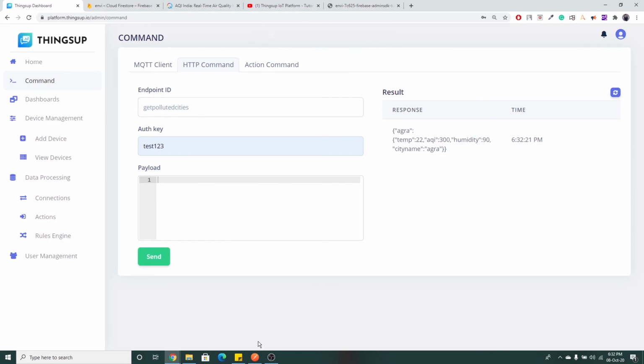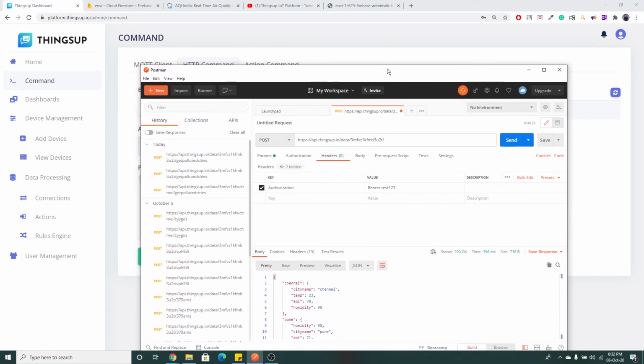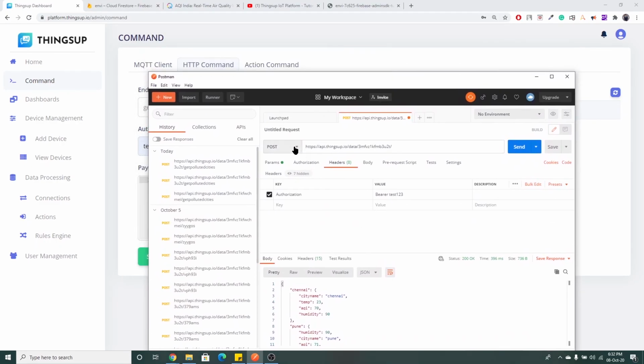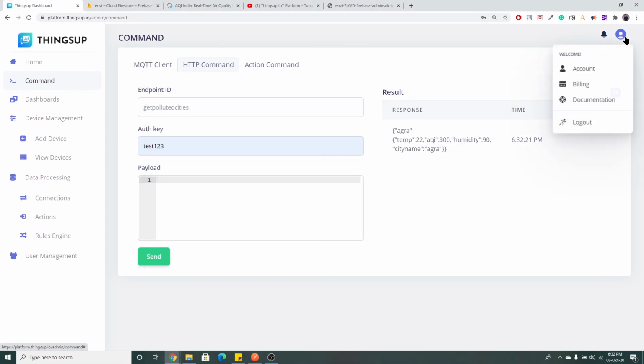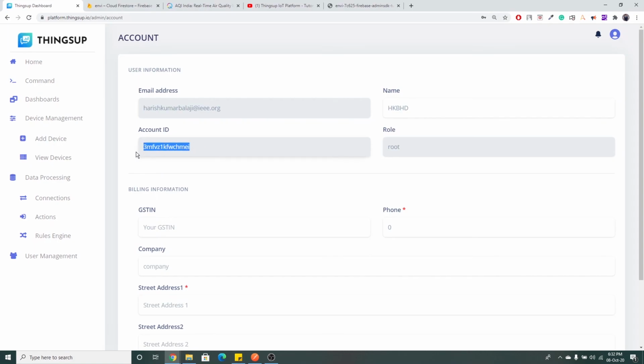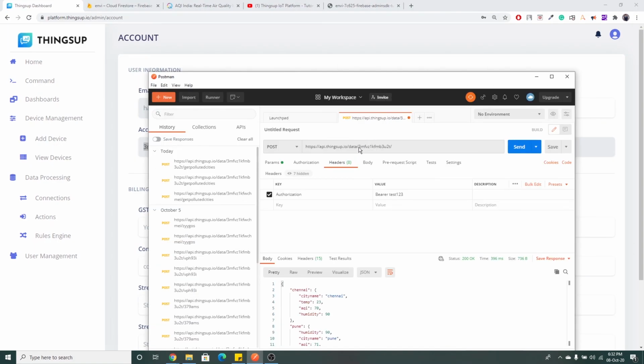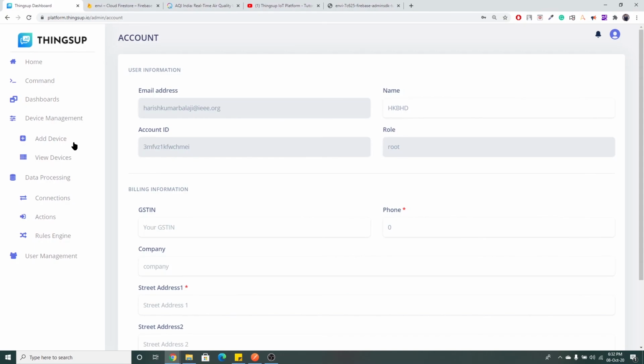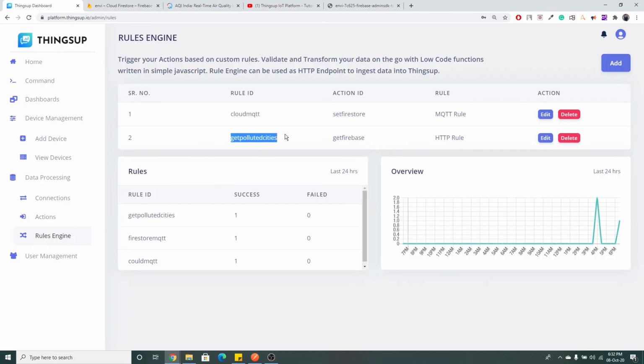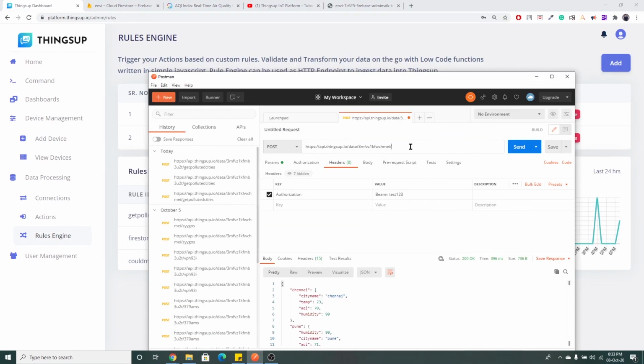Okay, now let us see how to access it using an API of ThingsUp. I am using Postman here for this purpose. Here, as you can see, you need to select post, and the URL is https://api.thingsup.io/data/your account ID. Where to get this account ID? Just go to account. In that you will have this account ID. Copy it, paste it here. So once it is pasted, now you need to specify the rule ID. The rule ID is get polluted cities. Copy it and paste it here.